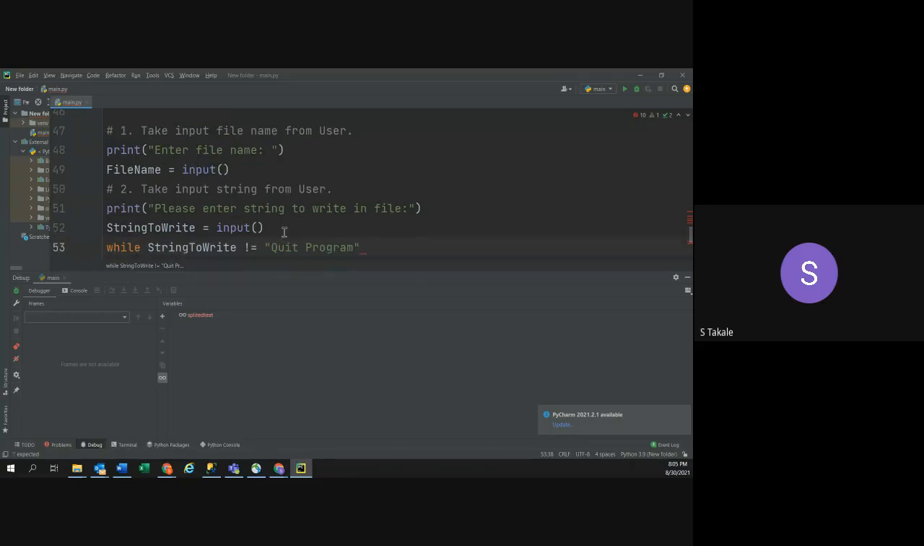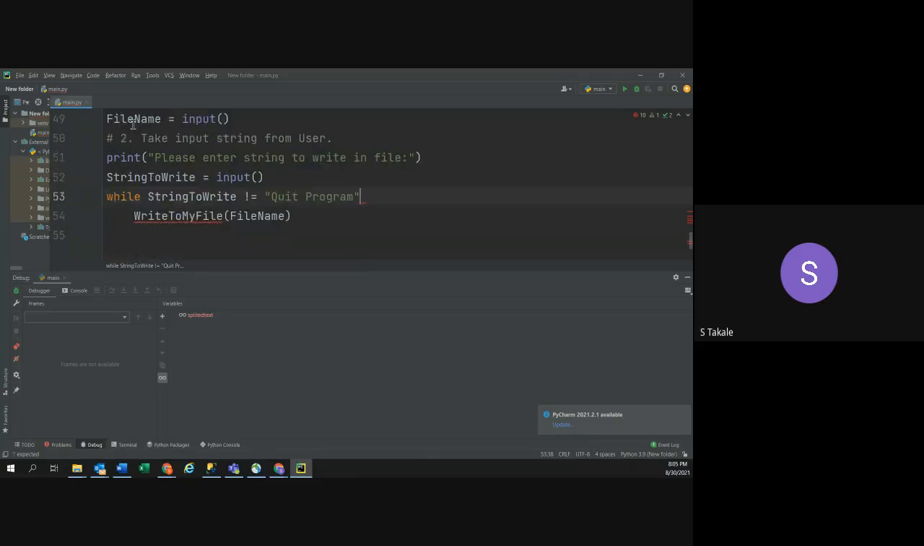We take input from a user as a file name, then we take a string from the user and we check the user string against quit program. If it is not equal to quit program, then call this function. Otherwise, come out of this while loop. When it comes out of the while loop, it means it's closing this program, right? And this is going to call the function. So we're supposed to pass file name and write.